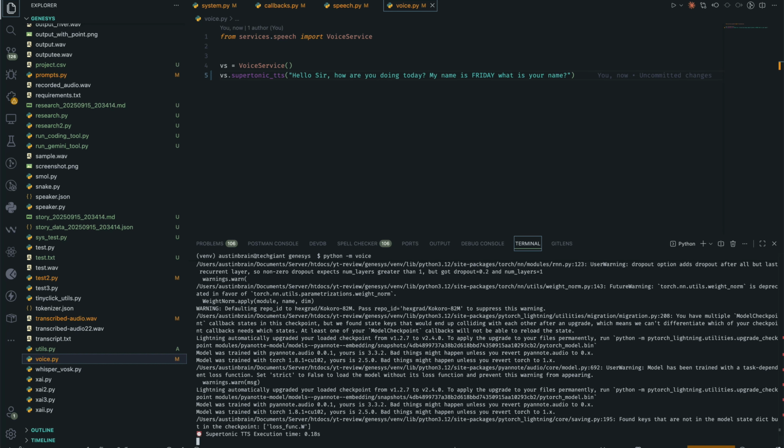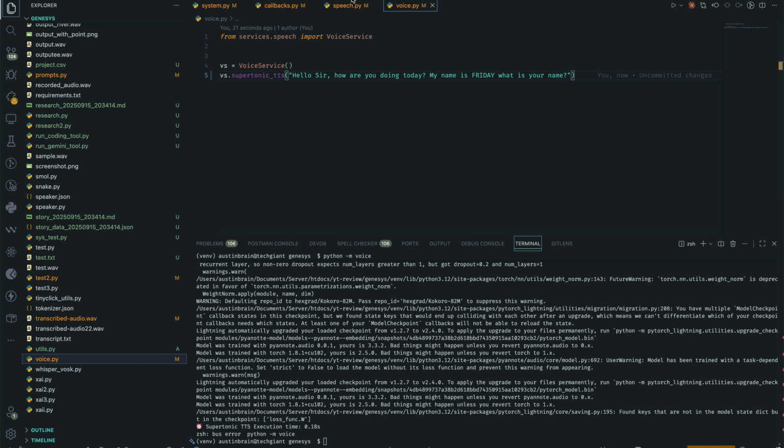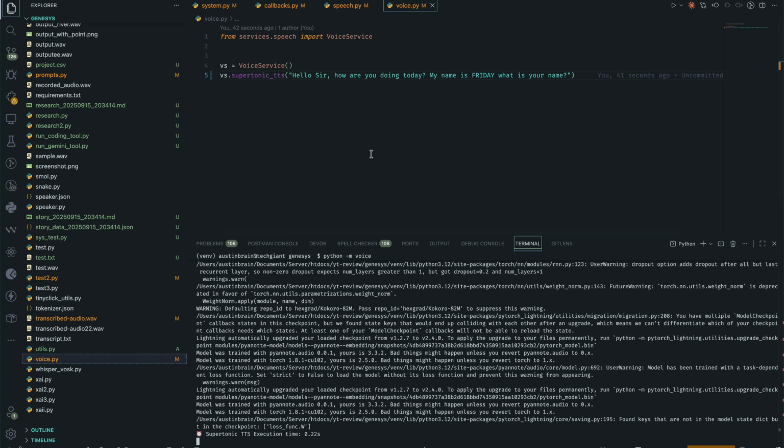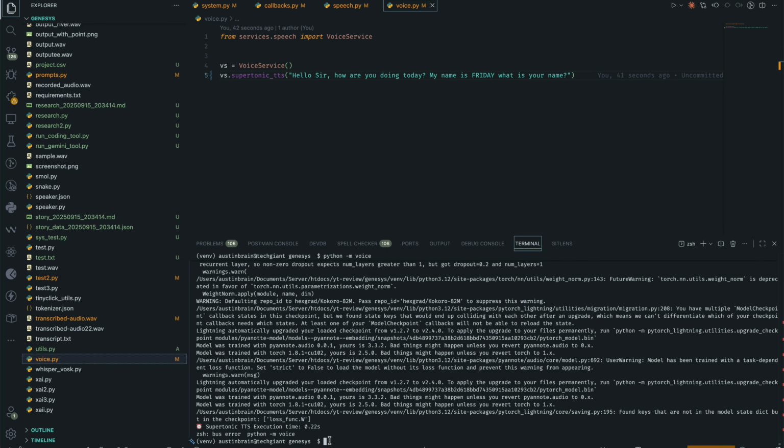So I noticed something. We actually left something in Supertonic, the speed. Let's just leave this as 1. And let's try Supertonic again. Hello, sir. How are you doing today? My name is Friday. What is your name? So it didn't actually make much of a difference. As you can see, we are getting 0.22 seconds now that we've set the speed to 1. Previously, we got 0.18, and the difference is basically negligible, and that's really, really cool to see.